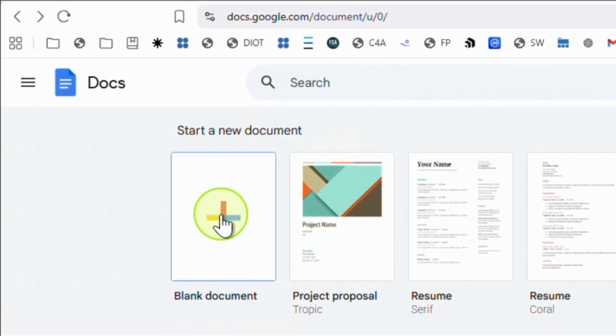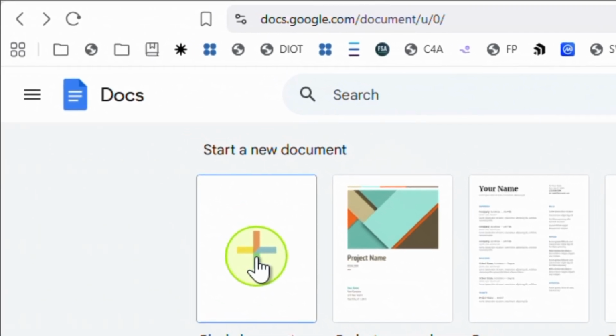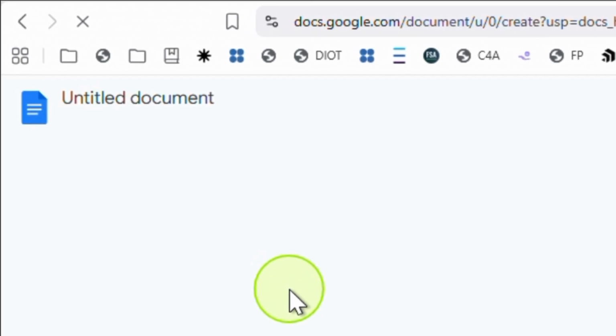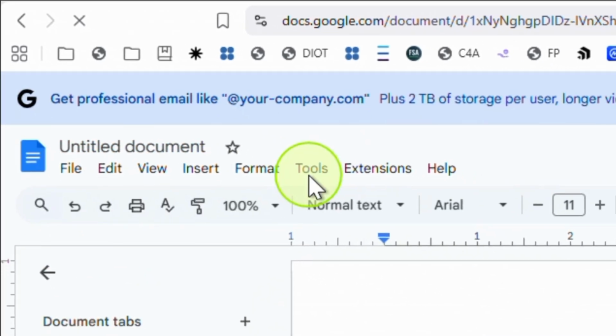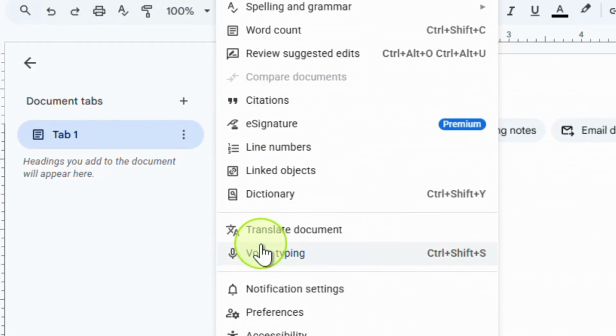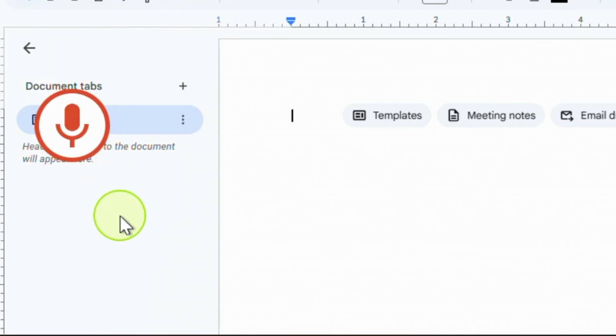Put your cursor on the blank document, located on the top left side of the page, which has a big plus sign on it. Click on it, and a new blank document pops up. Go to the top of the page to the menu bar. Click Tools, scroll down, and click on Voice Typing. You will see a microphone icon show up on the left margin. Click the microphone icon. Now you can start speaking.